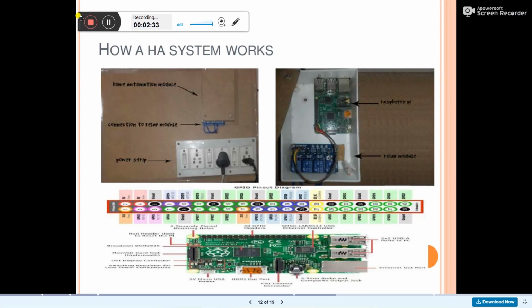Here you will find a home automation system and how it works basically. These are your normal plugs, and you can deploy your system over there. Here you can see the Raspberry Pi module, and this Raspberry Pi module is connected with the relay module. Then you just need to give power to this system, and it will start to work.